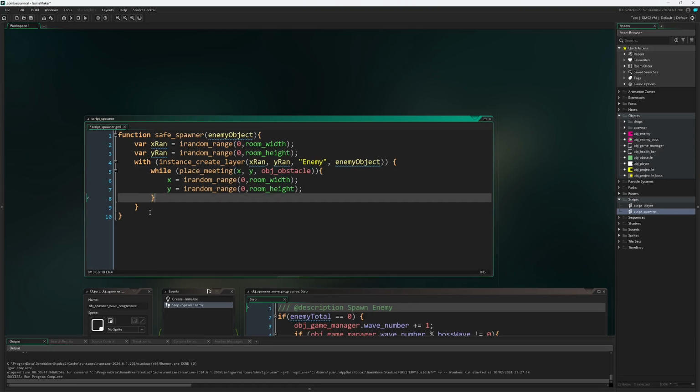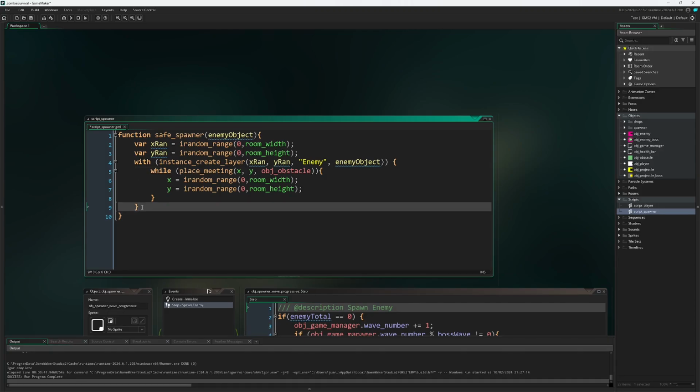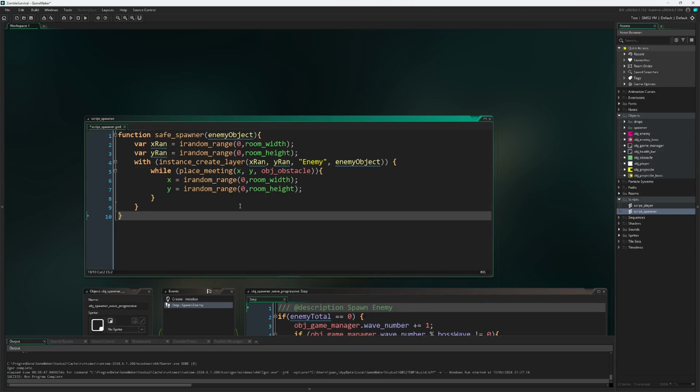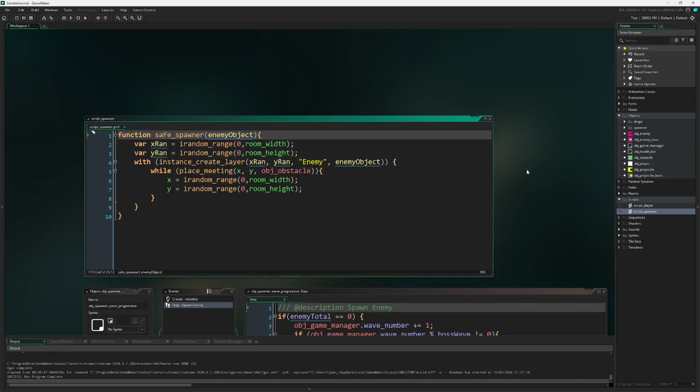It then exits the while loop, it exits and ends the with statement, and then that is the end of the function. This will make sure that our enemy just keeps getting moved around until it finally finds a spot where there is no obstacle in the way. And that is how our script spawner is written, with the function safe_spawner.